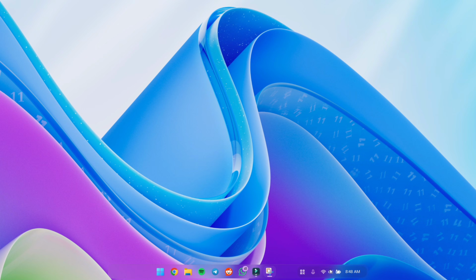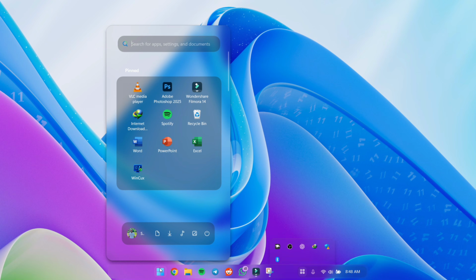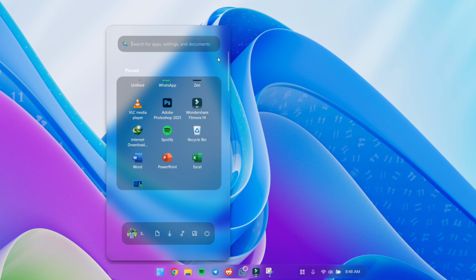And that's it. This is how Windows 11 25H2 should have looked from the start. Clean glass effect and a design that actually feels modern and consistent across everything.